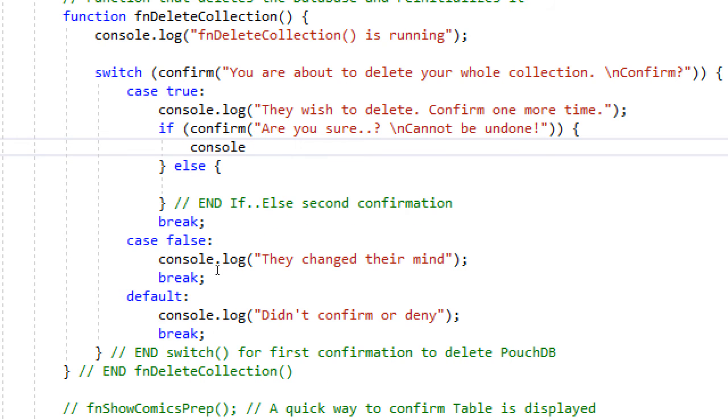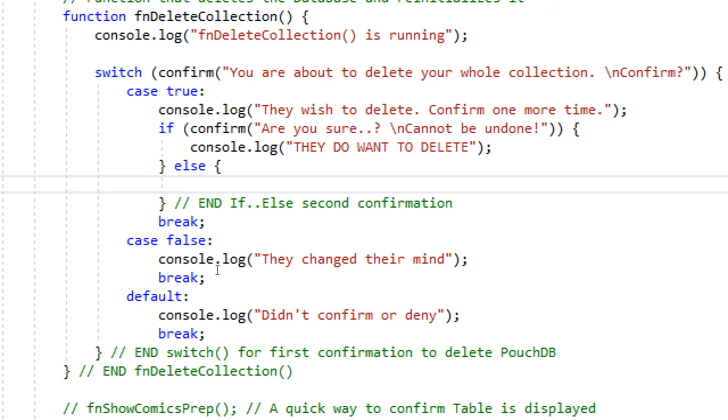So inside of this first if block is the true. They do want to delete. The else part, okay, they got the second pop-up. This time they clicked cancel, so we get to else. Second confirmation, canceled.